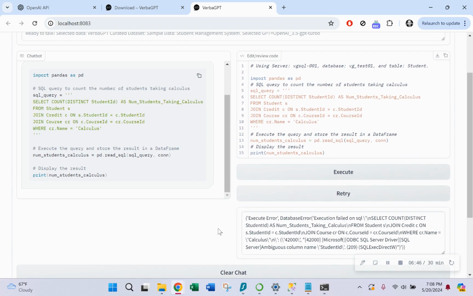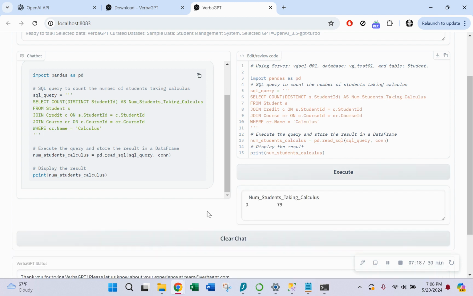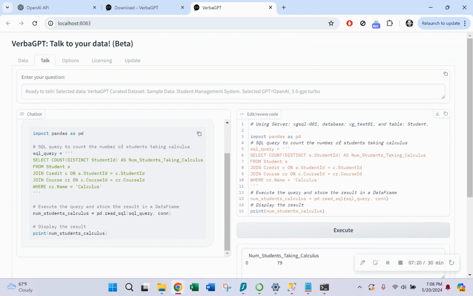Okay, so we're getting our first error, and it's saying that there's an ambiguous column called student ID. So let's see what's going on. Here we have student ID, but the student ID is actually in two tables, credit and S. So which one do we want? So I'm going to fix this by doing that. And let's see if it fixes the error or not. Okay, so there are 79 students taking calculus.